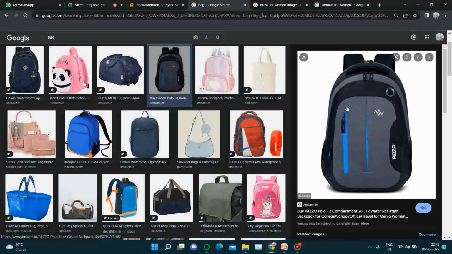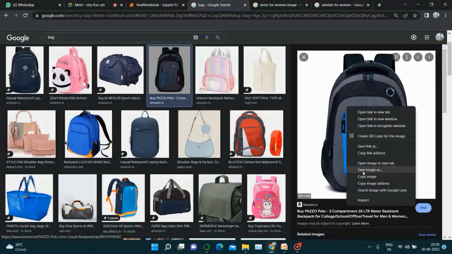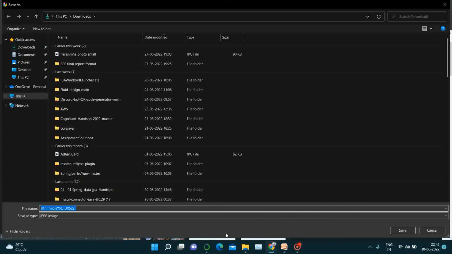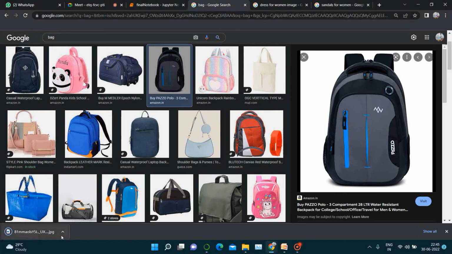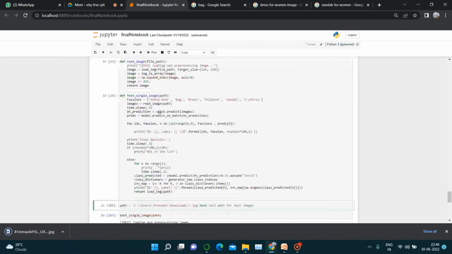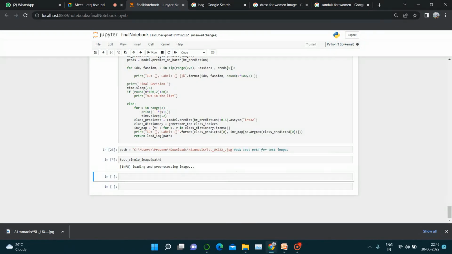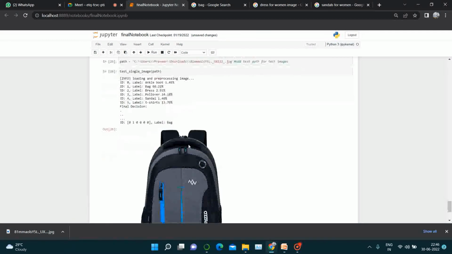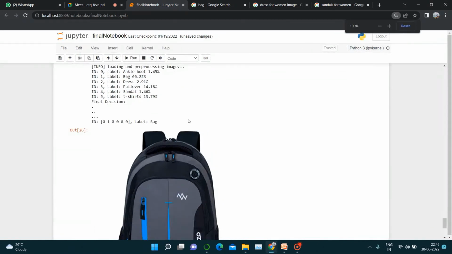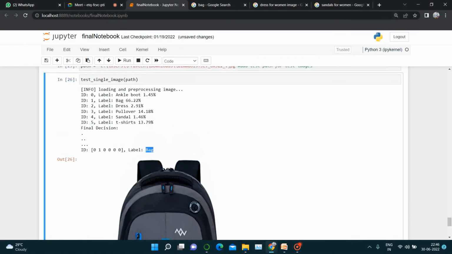So here we will download that image from the internet, as you can see. So I have downloaded it. As you can see, it is downloaded, and I will put the path of that particular image here, and I will run that code, and you can see that it is running, and you can see that it is showing that it's a bag here with an accuracy of 66%. As you can see, it will compare this particular thing with all the labels, and it will show that the bag is 66.22%, that means it's a bag.